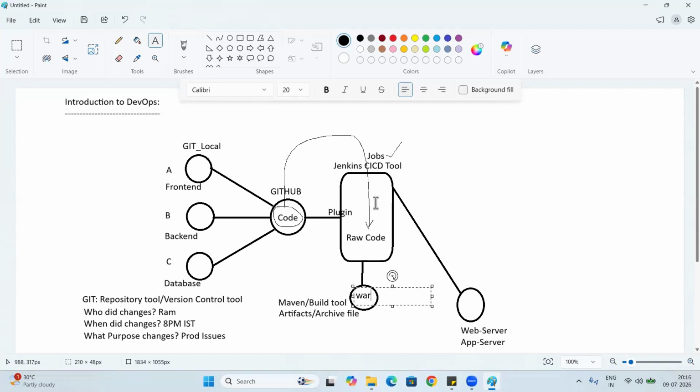That war file will be given back to Jenkins. Jenkins pushes that war file to the respective application server. Here we deploy the war, right? This is the actual process we follow in real-time projects. Every organization, every project is following the same process. They are using a CI/CD pipeline.